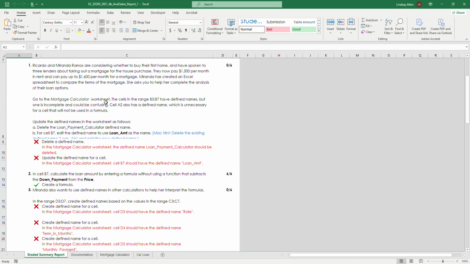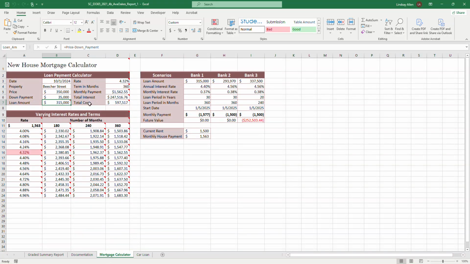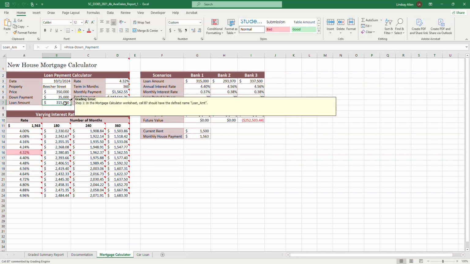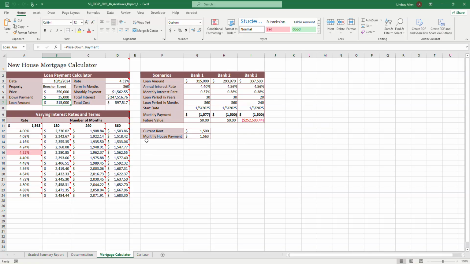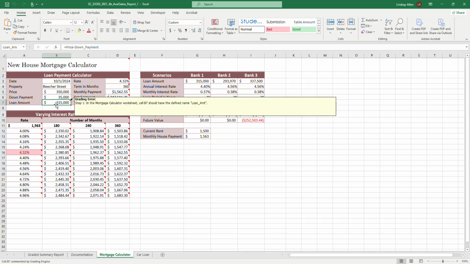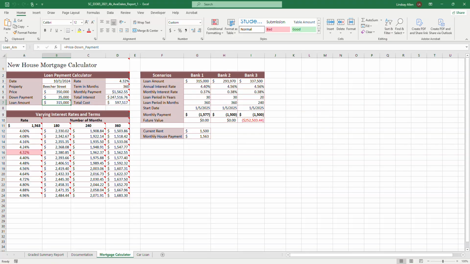And so when you fix those names, that's what all these red marks are up here at the top. That's going to fix this right here, because this is based on those cells that should have a specific name. So first of all, B7 is the wrong name. If we're looking up here in the name box, it should be loan AMT. And then over here on the right, none of these have a name.